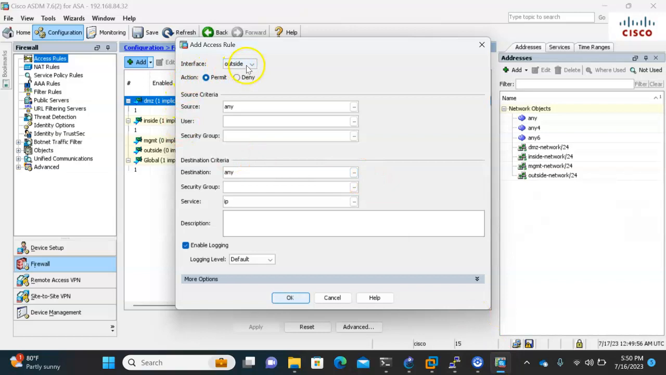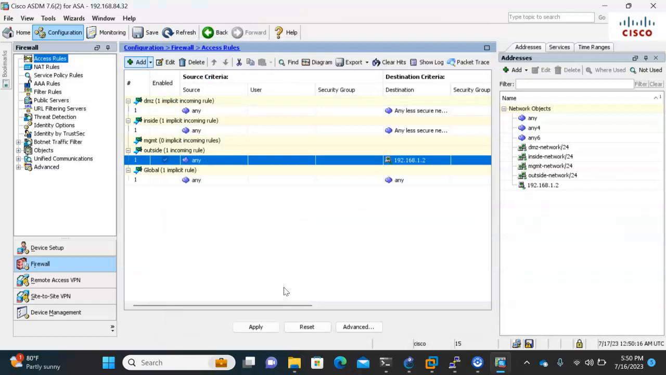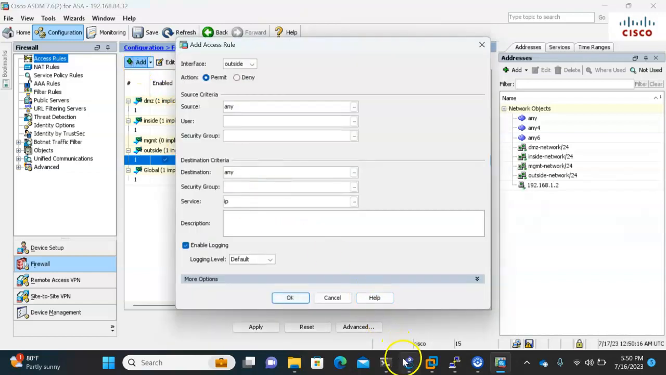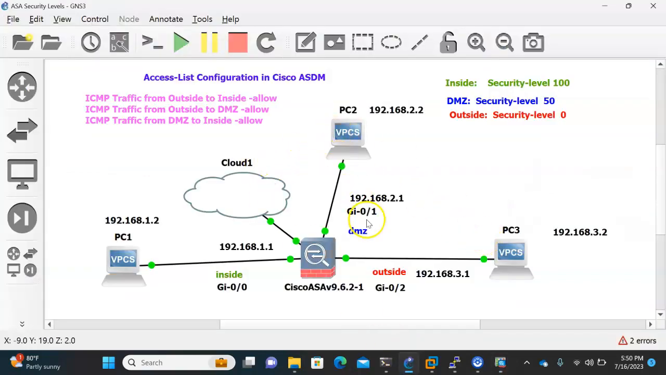The interface should be outside, the action is permit, and let us make the source any. The only destination I'm going to give is 192.168.1.2, and the traffic is ICMP. I'm going to allow only the ICMP traffic. Just click OK, and also create another rule for allowing the traffic from the outside to 2.2.